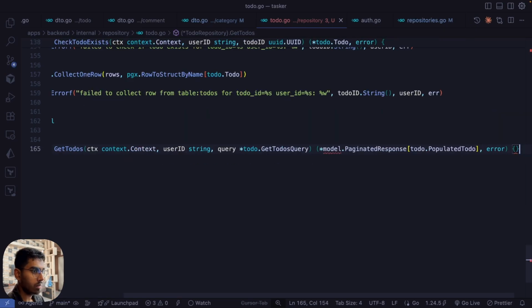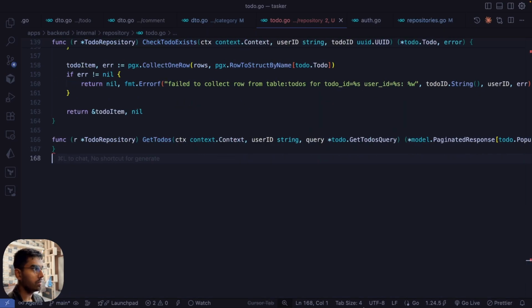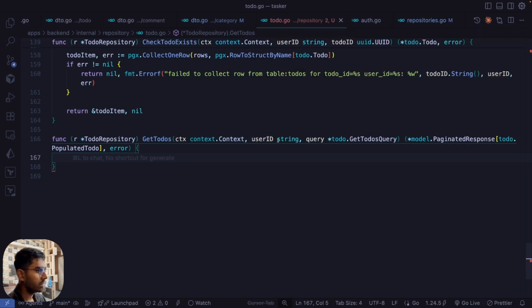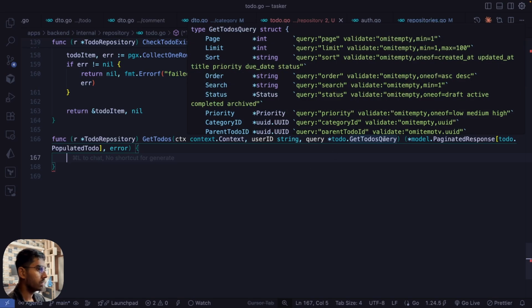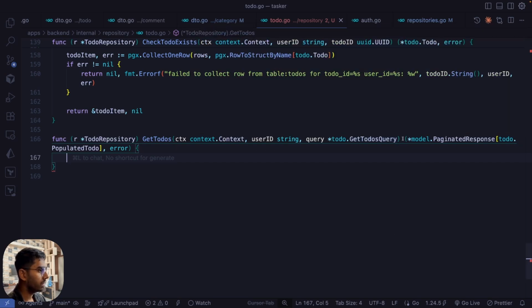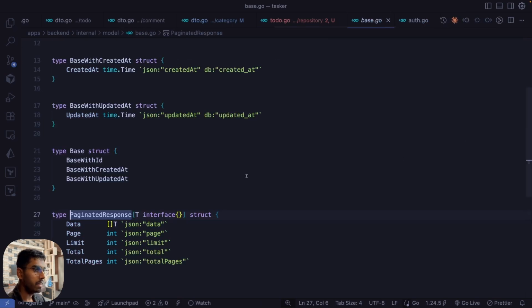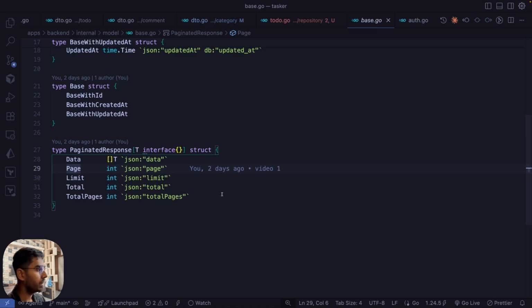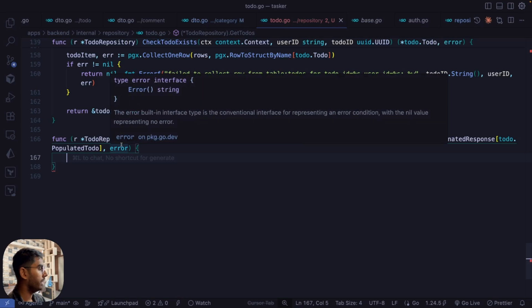So the query is going to look pretty much the same, but we have a lot of dynamic parameters to take into account. This is the signature of our get all to-dos function. The name of the function is get to-dos. It is taking the context, the user ID, and the DTO object, which contains all the pagination parameters, filter, sort, and everything. And in return, we are returning a paginated response, which we have defined here in the base model, which is a generic type, which takes the type of the data, and it returns page, limit, total, and total pages. Some of the parameters that we typically use while we are performing pagination. In the second value, a potential error.